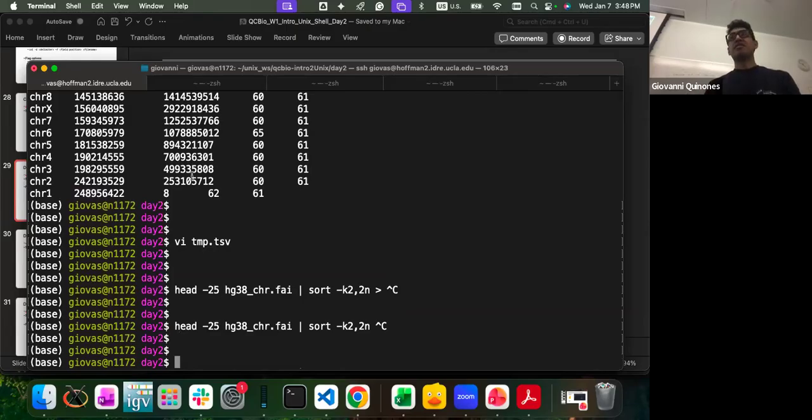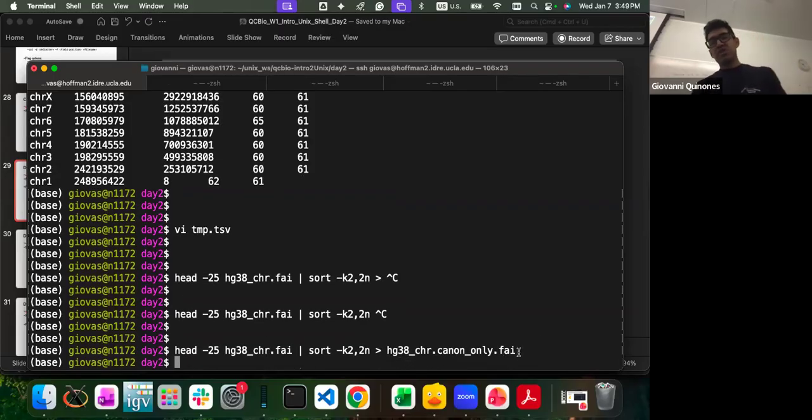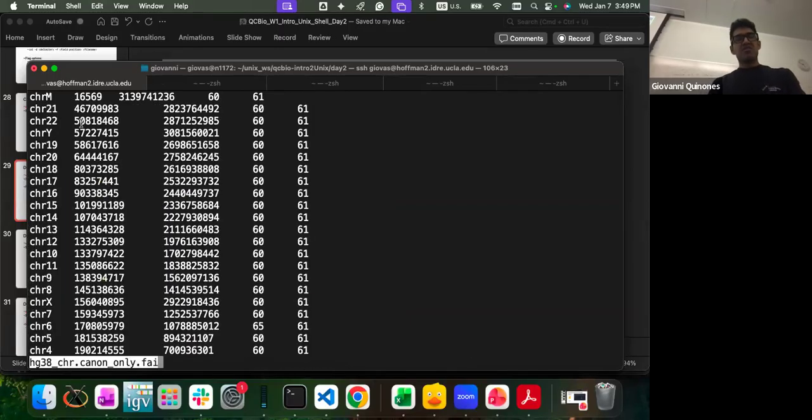Any other question? Okay. So I was saying that yesterday I also introduced this command over here, the arrow, and this is to direct the output, right? Over here, we're selecting the canonical chromosomes and sorting them. I can direct this to a new file. So I'm going to call it hg38 canon only dot fai. And when I open this, it should have my output, right? Here we have only canonical chromosomes.